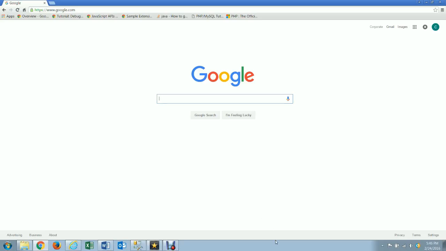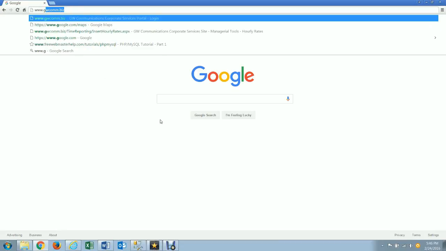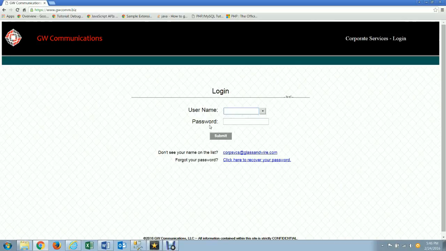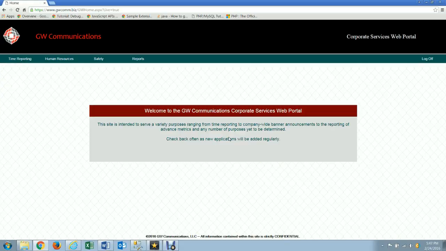Let's get started. From your computer's desktop, open your favorite web browser, and in the address pane, type www.gwcomm.biz, then press the Enter key. This will open the login page for the portal. At the login page, select your username from the drop-down list and then enter your password. Click on the Submit button to proceed to the GW home page.